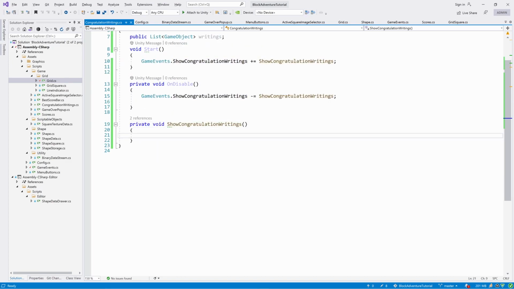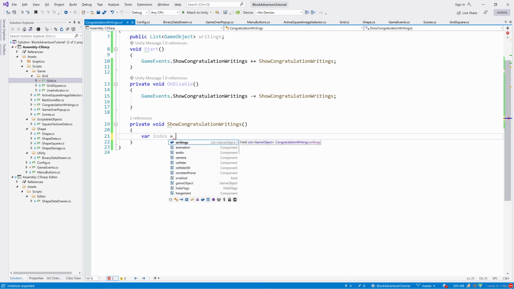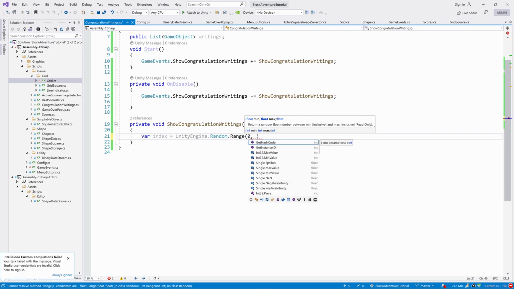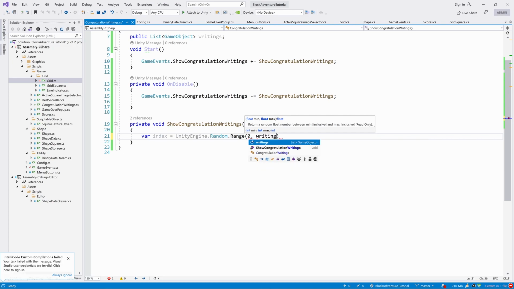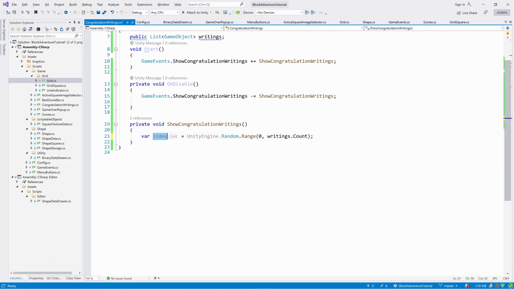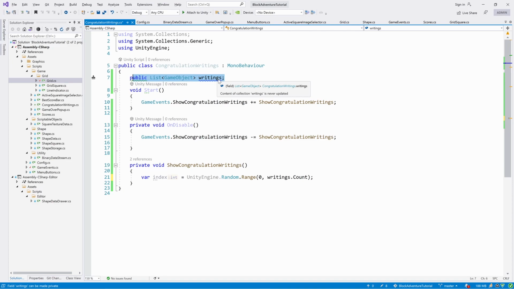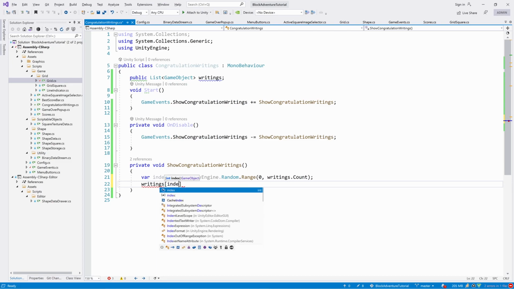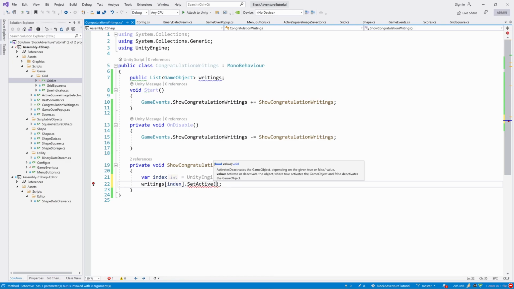Let's go to the ShowCongratulationWritings function now, and let's put var index equals UnityEngine.Random.Range, and we want to get the range from 0 to writings.Count. As you see, this is the list with all of the writings we want to assign from the editor. That's going to be the list of the sprites, and we want to select a random one. I'm just using the Unity Random function to select a random index from this list. Then down below we can put writings at index, dot SetActive, and it's going to be true.